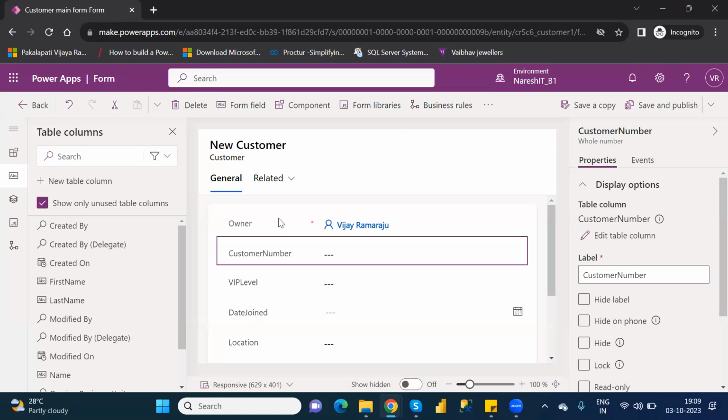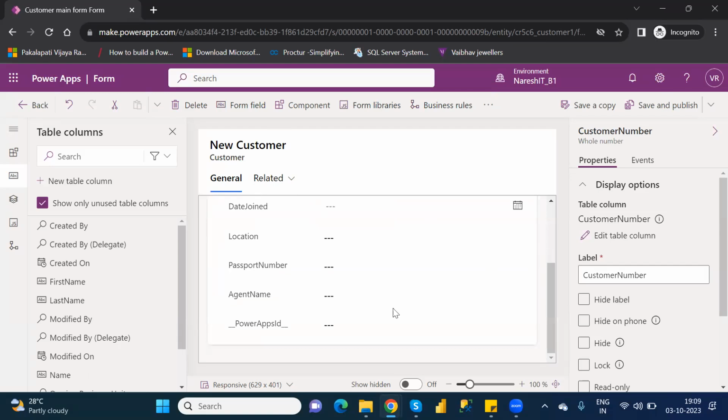Then automatically that particular column is deleted in the form itself. But those columns are available in here itself. Understand clearly? So this is how it will look like. This is a form.